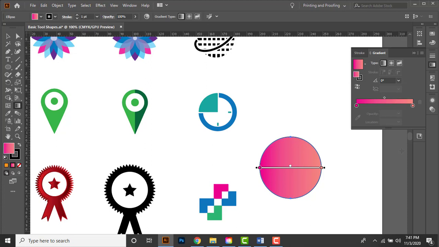Also I can delete the selected stop if I click this delete button. As well, I can customize the transparency level of each color stop if I want. So select the color stop, and then from here I can adjust the value of opacity to play with the transparency level.